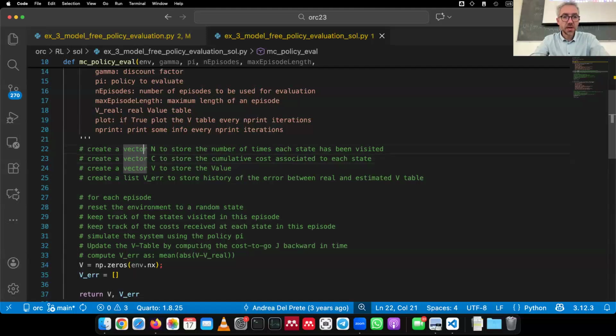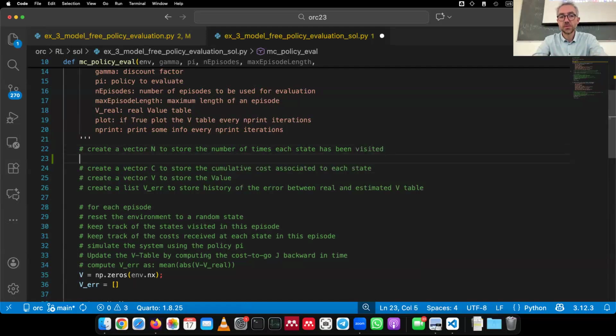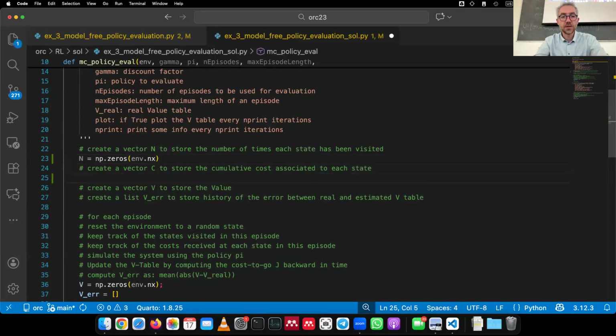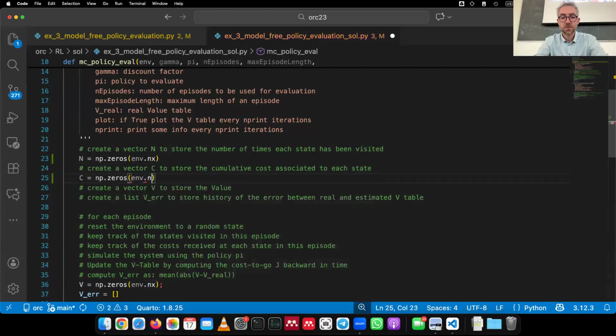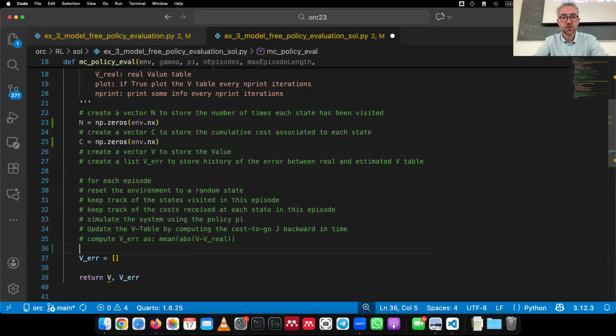So let's start following the instructions. We should create a vector n to store the number of times each state has been visited. So that seems easy. We create just an array of nx elements, and we set them all to 0 to start with. We do the same for the cumulative cost, C. And we do the same for the value, which actually was already done here.